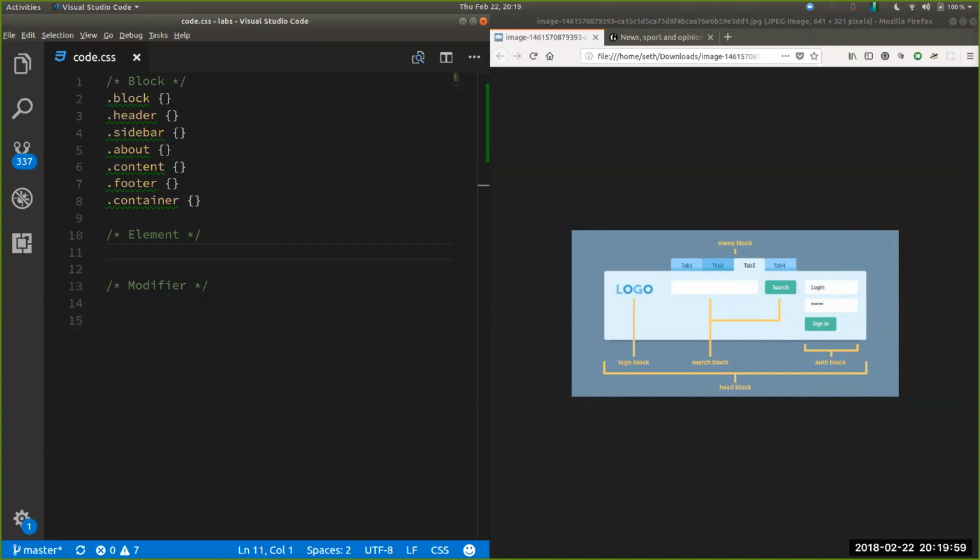So now we're going to talk a little bit about how we use and how we present these elements in our CSS. And this is where BEM starts coming in a little bit more.